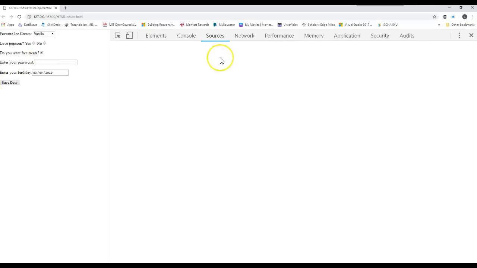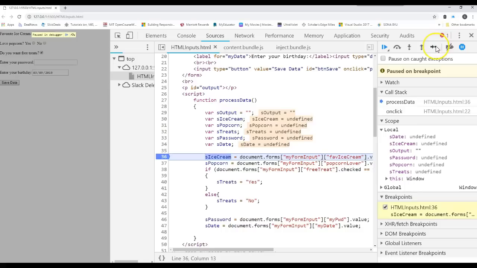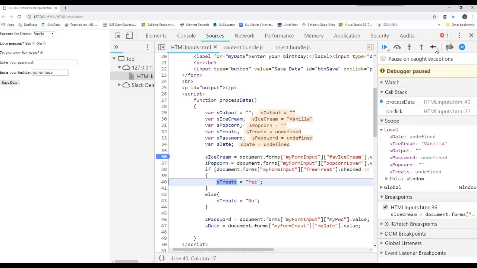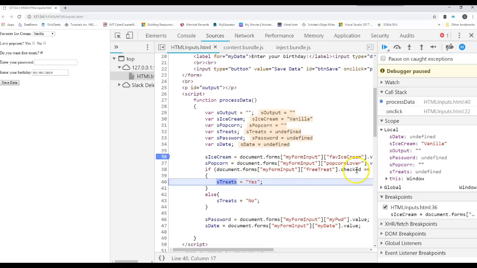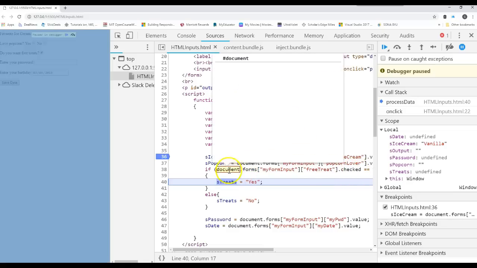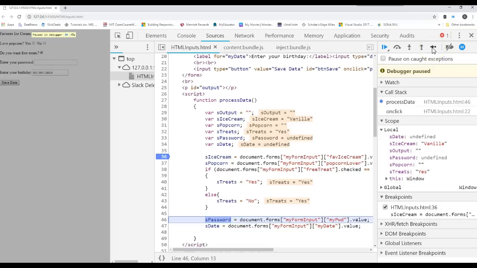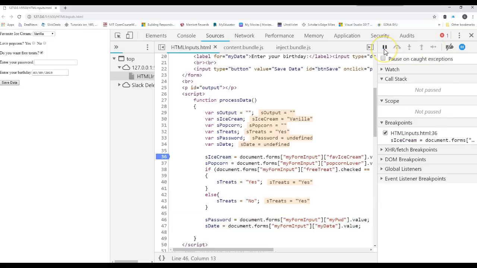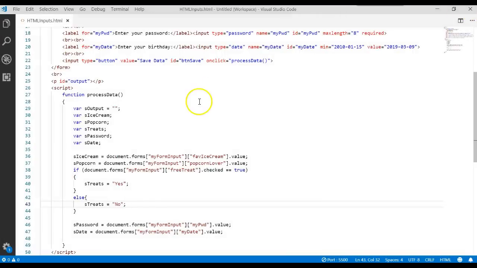And now, Control-Shift-I to look at our debugger. We come back over to here. Let's step through. Let's see if that works. Checked. And it says, yeah, it is checked because it's a checkbox. And so since it's checked, we can go ahead and do whatever we want now. We're just specifying treats is equal to Y. So that's how you work with a checkbox in HTML.